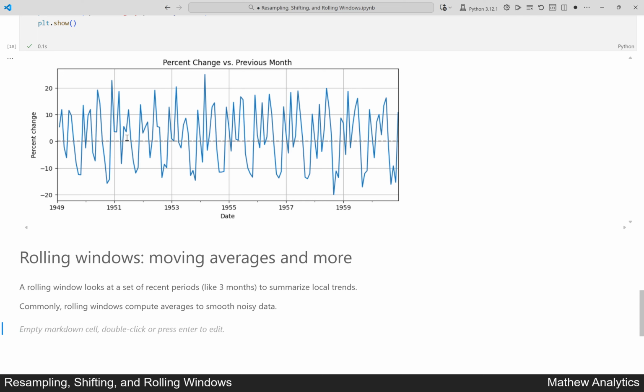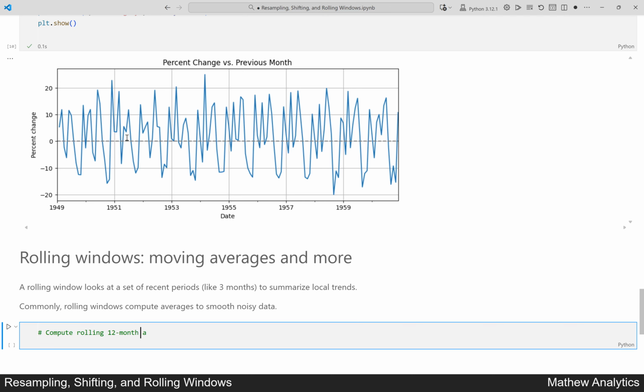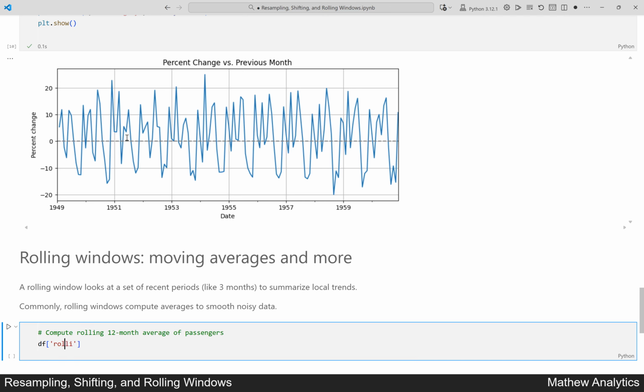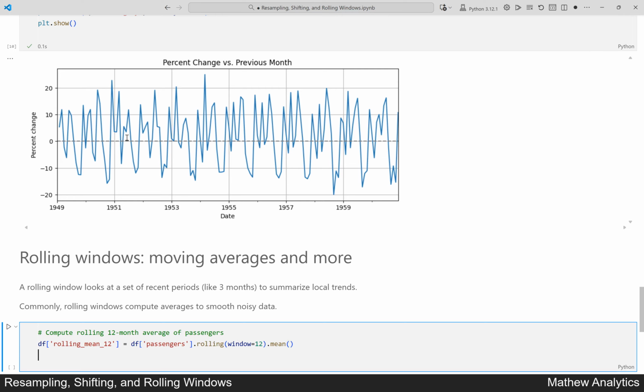Let us create a rolling mean over 12 months. We use rolling with a window size of 12, so every value is the average of the last year. We print the last year and earlier to see how these rolling averages look.